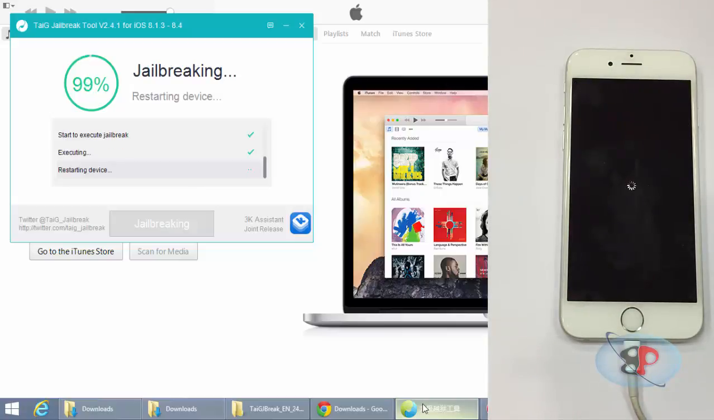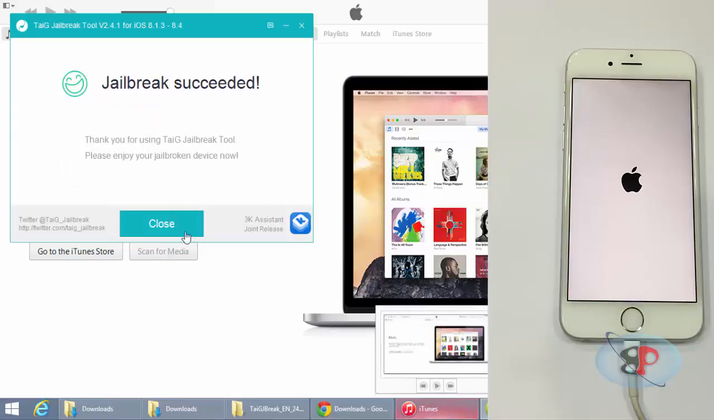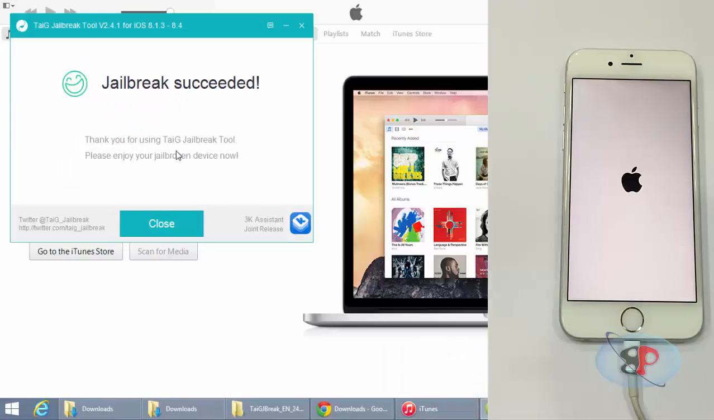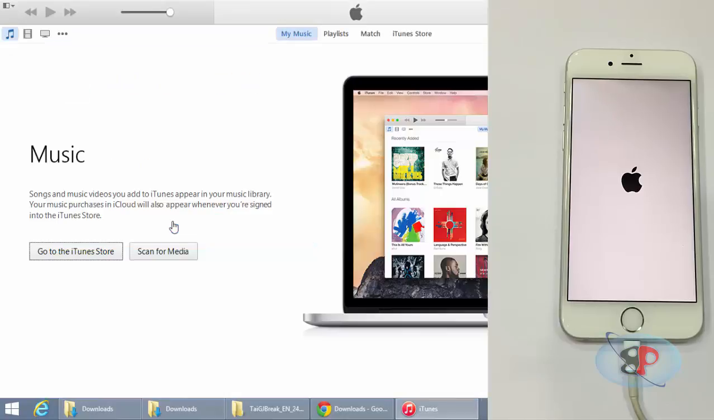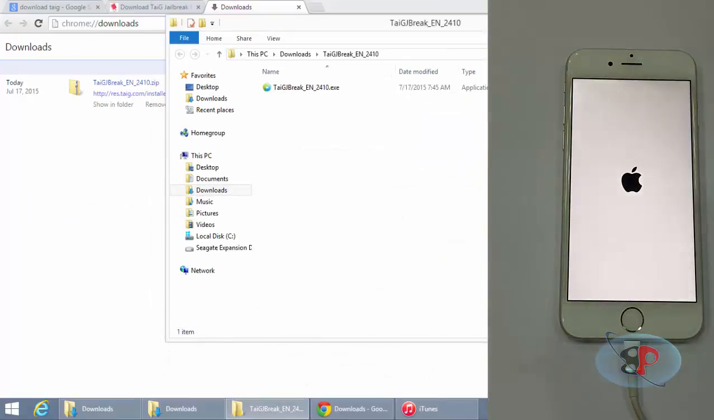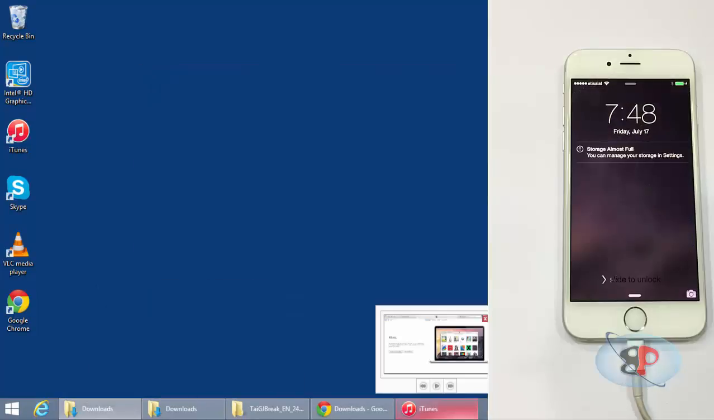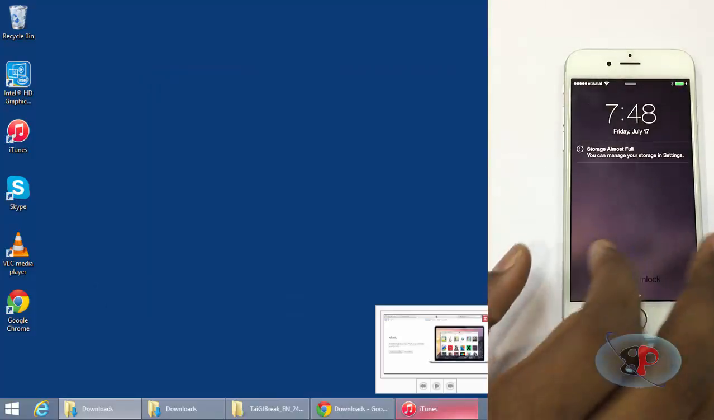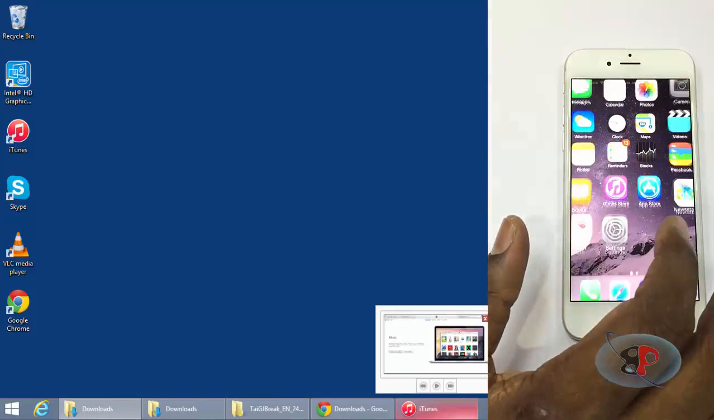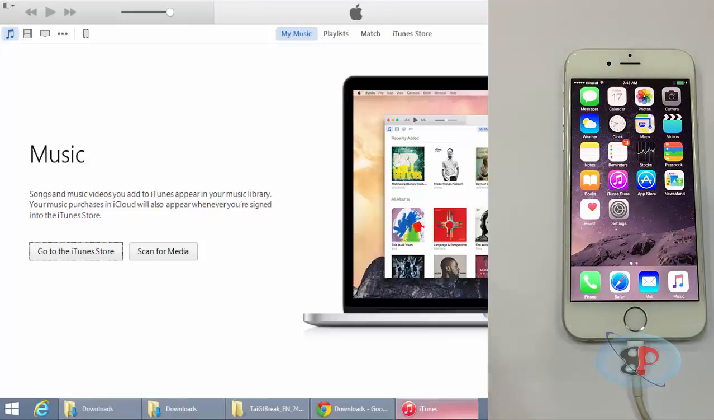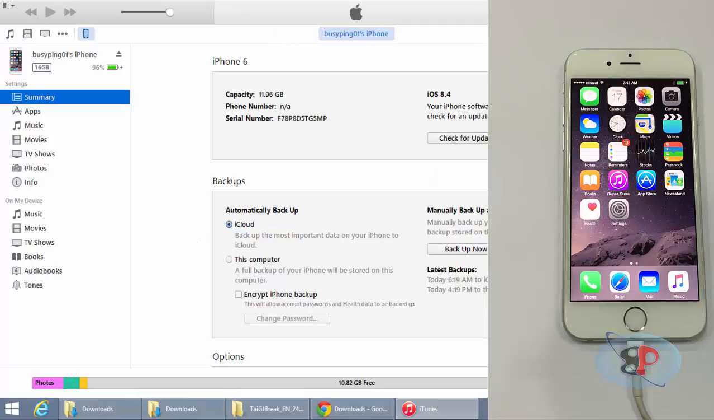And now it is again restarting your device right now. All right, so the jailbreak is successful. Now that's what Taiji says. Let's see what happens on the iPhone. So I'm going to close Taiji right now and minimize iTunes. So you get the message again, storage almost full. Just ignore that, slide it. And now you can see your device is detected on your iTunes.